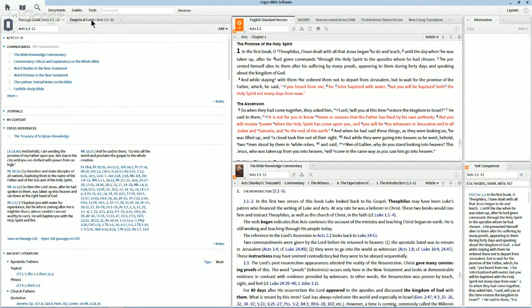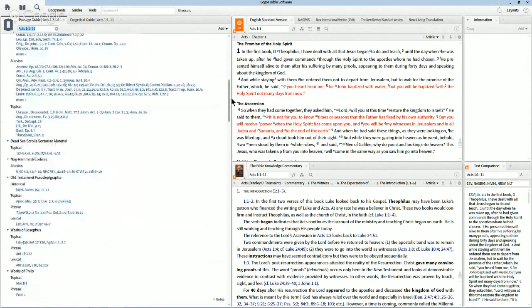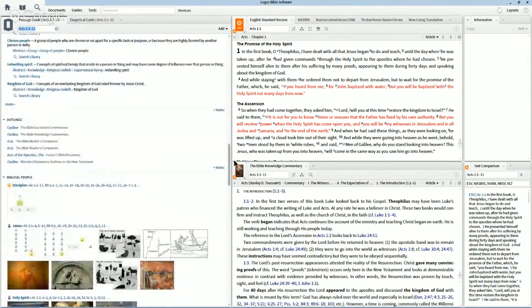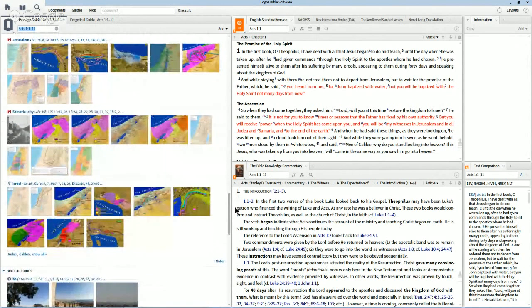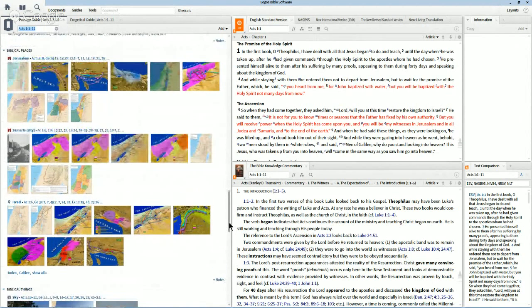Okay, so let's take a quick look at what we could do to access the same kind of information even more quickly. We wanted to look at Judea, first of all. If we scroll down in the passage guide, we've got a lot of the same sections that we talked about already in Libronix, and a couple of new sections as well. And here we have biblical places.